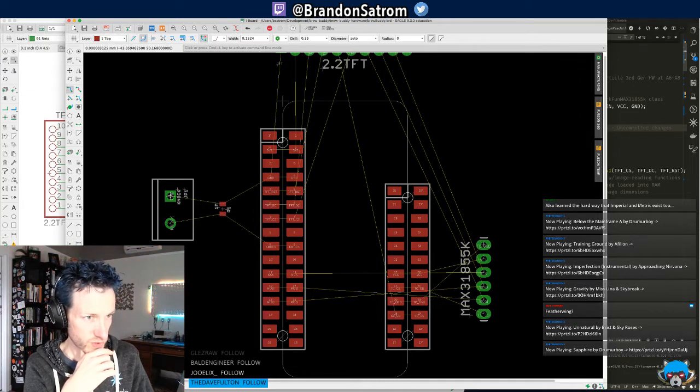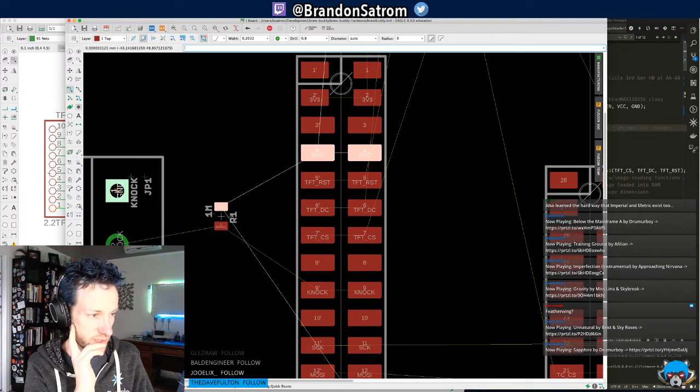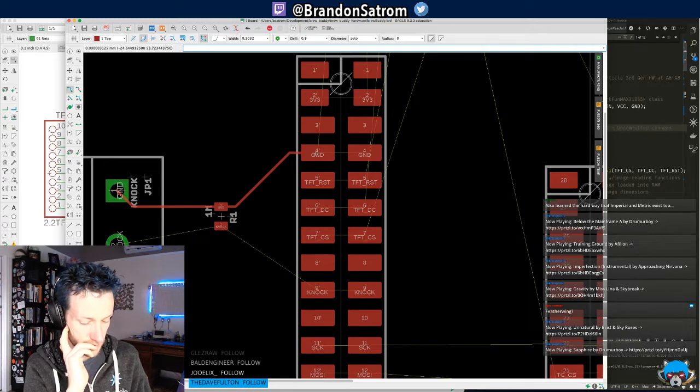So let's just actually start routing some things. All you do is click on a pad, then click there to terminate it. Same thing over here. There we go. Width on those.